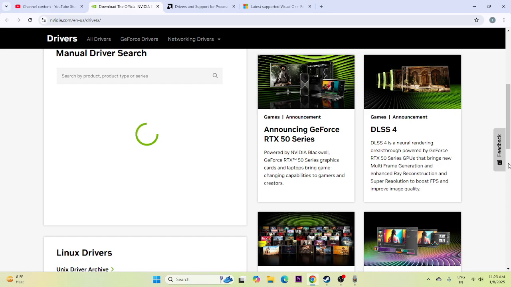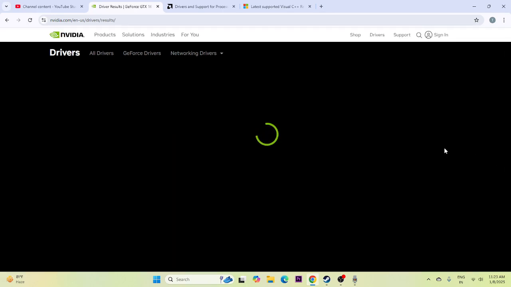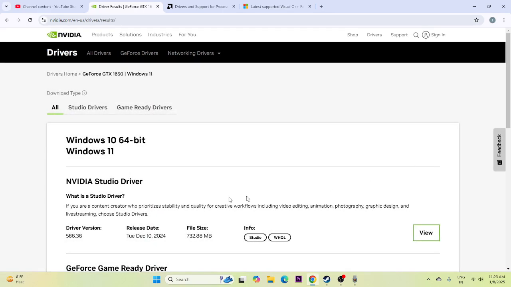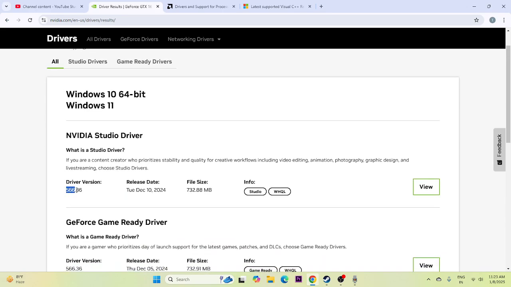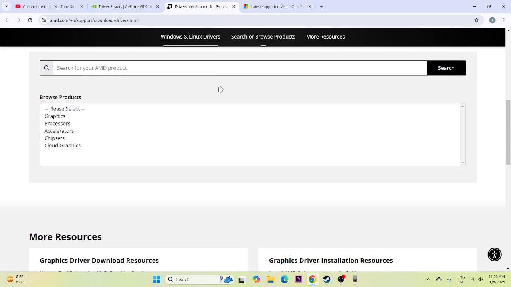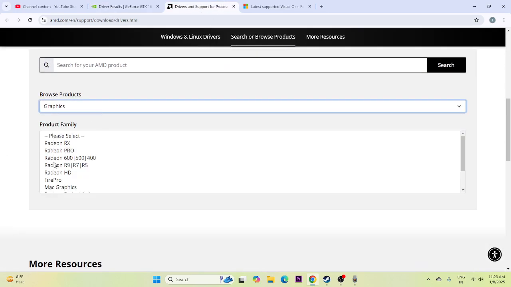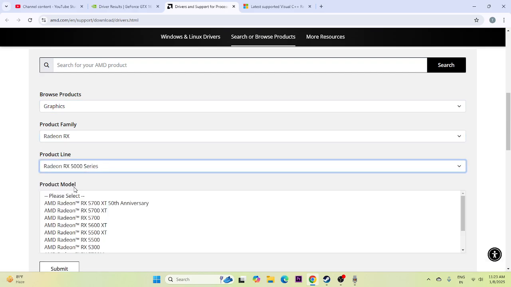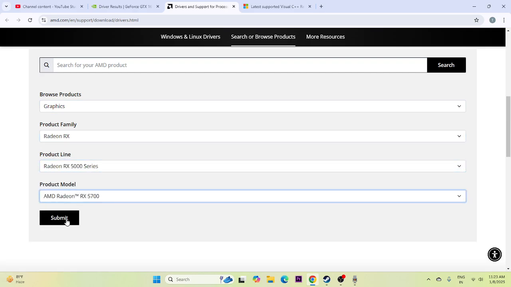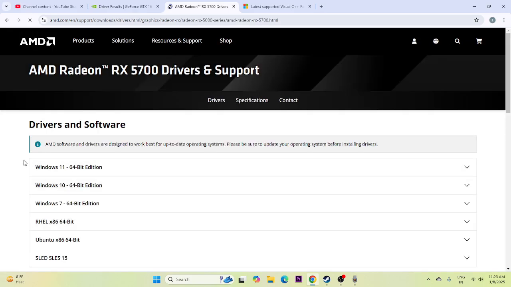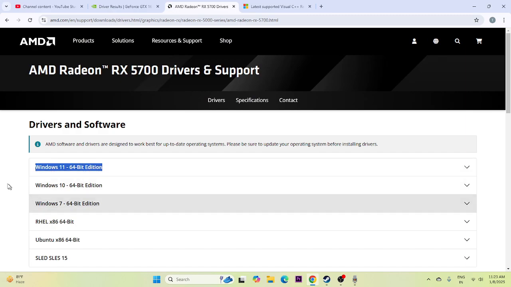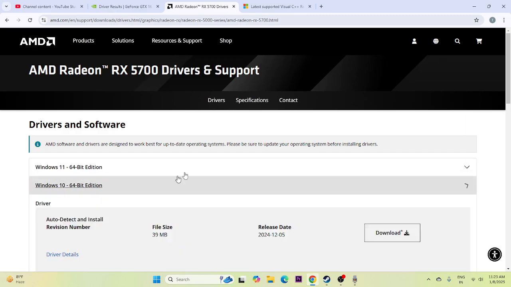So that you will be getting a new page where you will be getting the latest available graphics card driver. So right now 566.36 is the latest version. You have to download this one and install. Next one, if you go to the AMD, just go to this particular page and you have to select according to your PC's configuration and go to submit. Now you'll be getting, if you're on Windows 11, you can download this one. If you're on Windows 10, you can download this one.